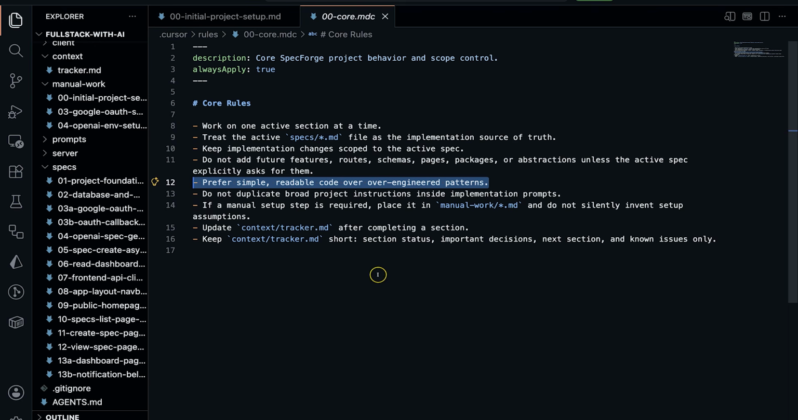And then, very important, I mentioned to update the context/tracker.md file after you complete a particular section. Keep this short. I just mentioned how to do that: section status, decision, next section, and known issues only.